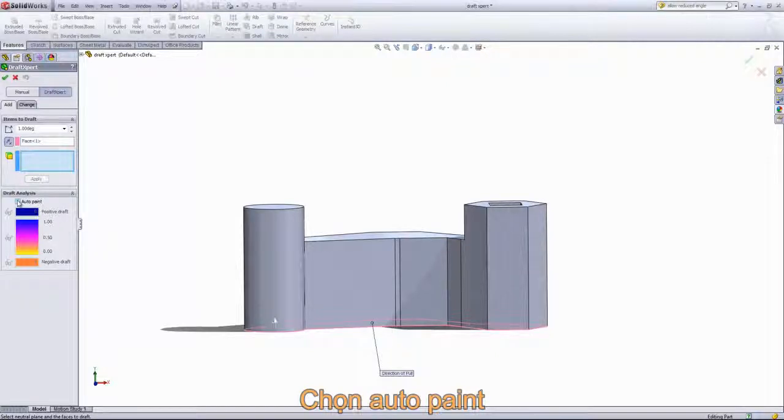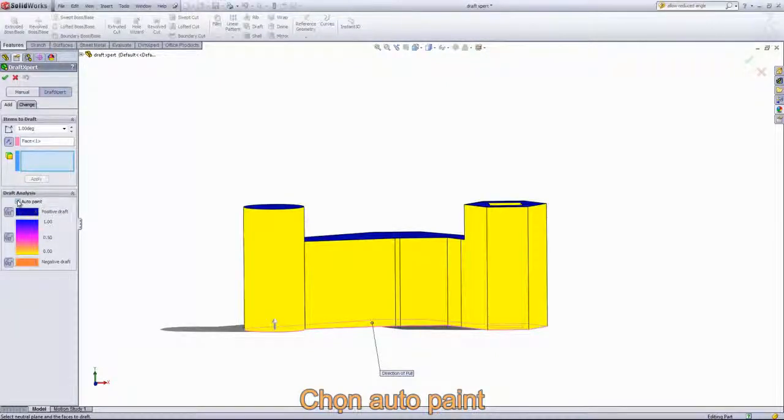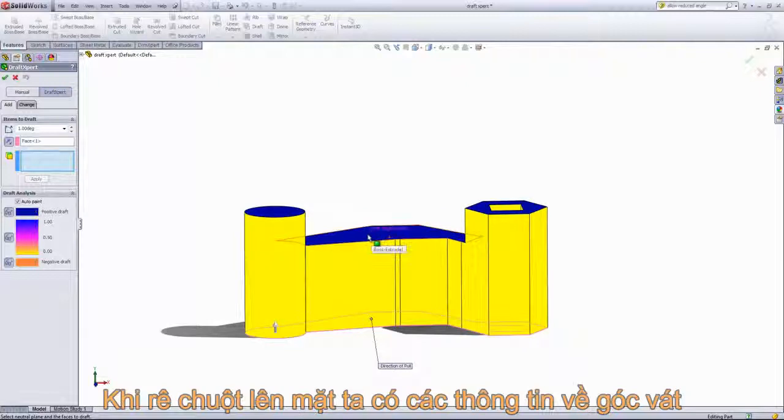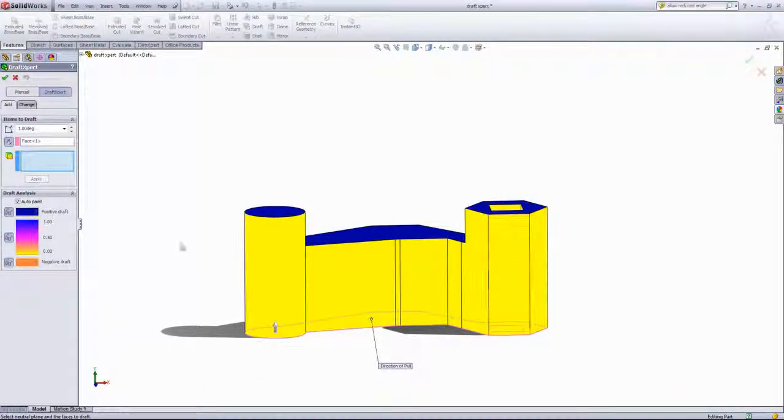And then we have an option for auto paint, which will show us what requires draft, or rather what has negative draft and what has positive draft. And it'll also show a gradient in between if you have a curved face. If you hover over the faces, you'll also notice that it displays the angle of draft.